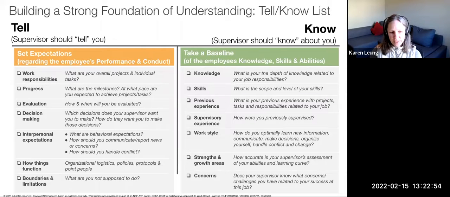The goal here is to provide you, as I said, with a tool in which you can identify the information that's already been shared between you and your supervisor, and what information and what discussions might still need to occur so that you have a full understanding of what your job is, and that your supervisor, again, has a strong understanding of your baseline knowledge, skills, and abilities.